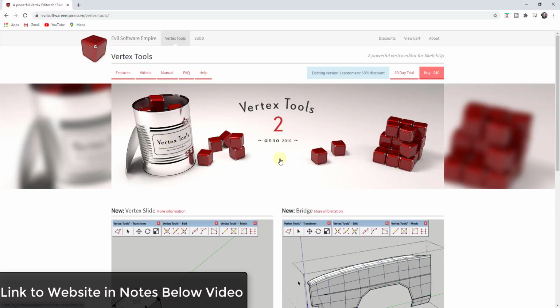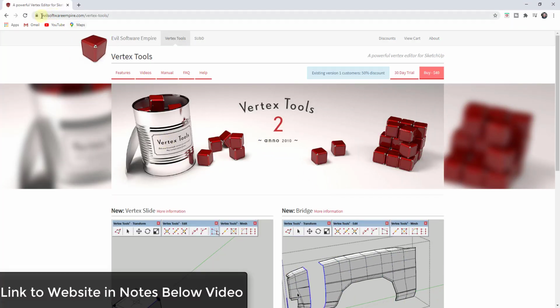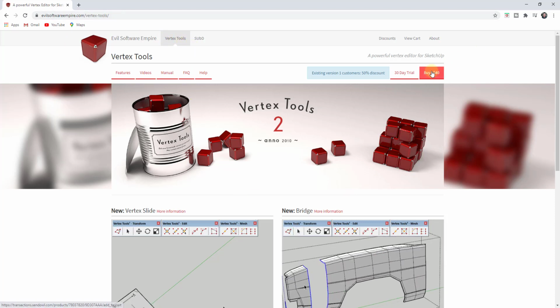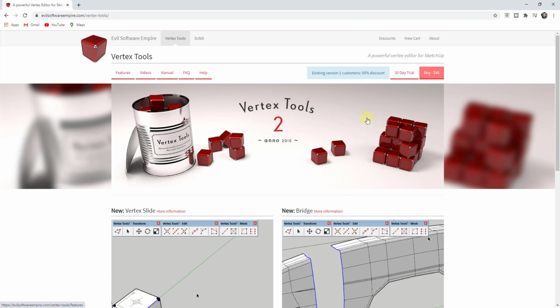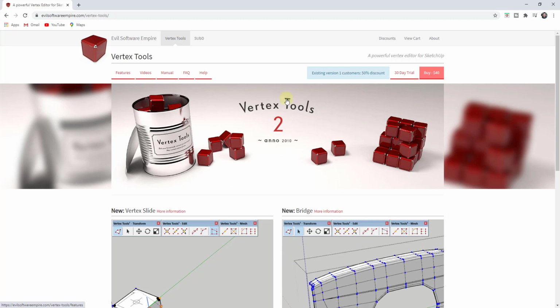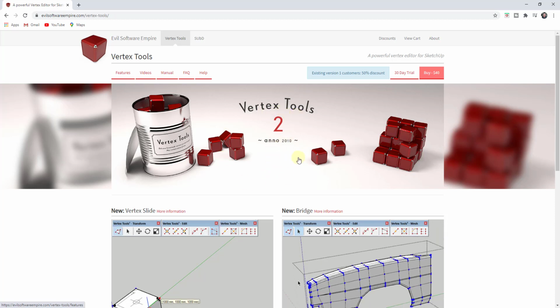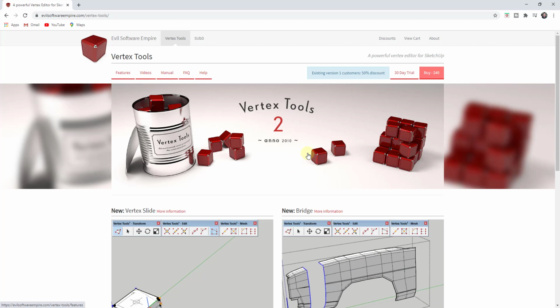All right, so you can find this extension by going to Thom Thom's website, which I will link to in the notes down below, and going to the Vertex Tools tab. Vertex Tools is a $40 cost, or if you have version one, you get a 50% discount to update to this new version. I'm really excited to see this. I think this extension has been around for like 10 years or something like that. So seeing this get updated is super exciting for me.